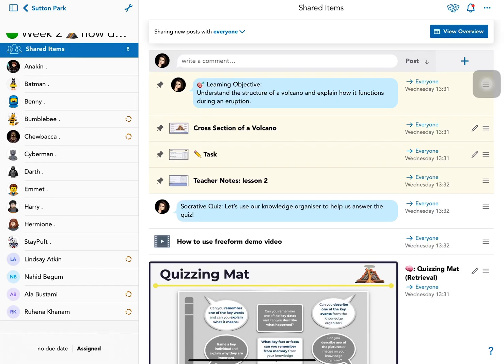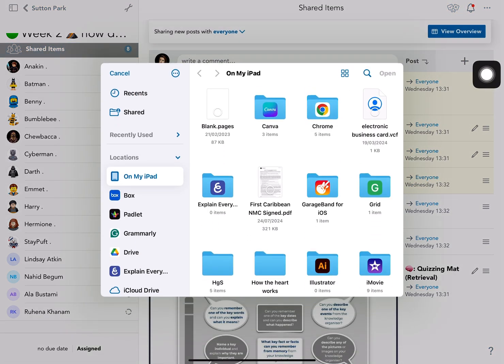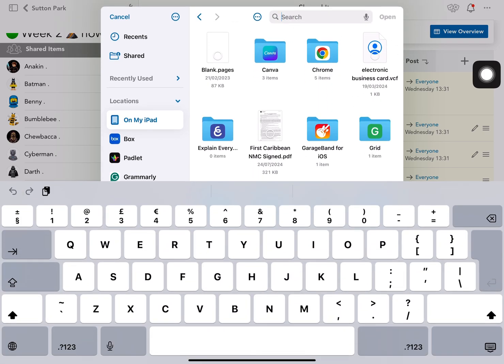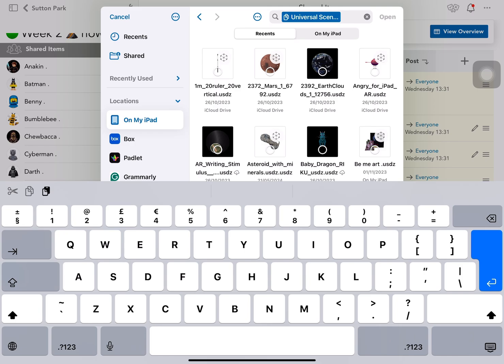In the case of how to put a USDZ file into your Showbie. If I click at the top to where the plus is, and I click the plus, and then I'm going to go over to import document. If I just search here, USDZ, it's going to pop up with all my USDZ files.